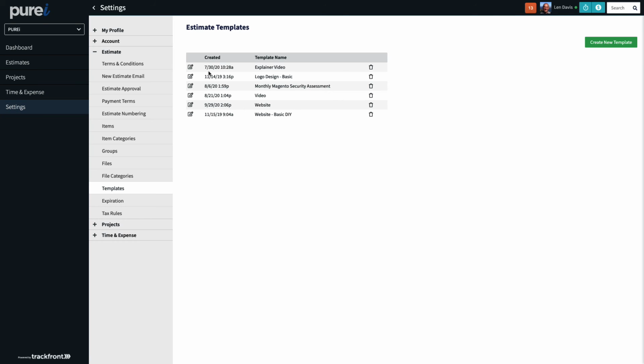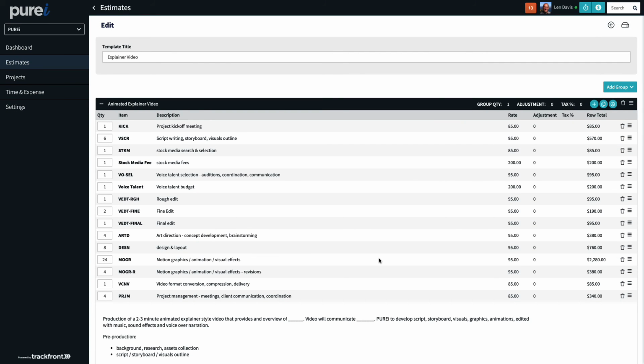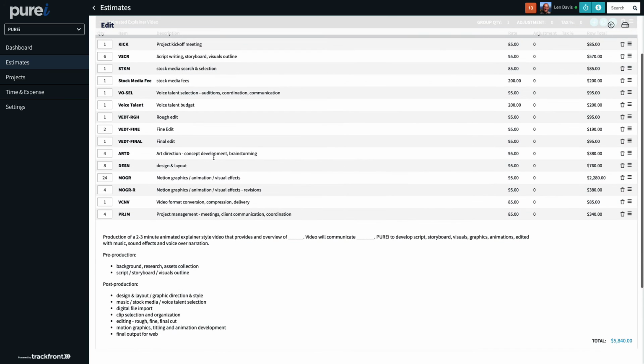estimate templates. This is where you manage your templates. So again, just like groups, when you actually use templates, you're making Trackfront extremely easy to create customized proposals. So for a particular template, like for a particular service like an explainer video, which this may be something you do and quote on a very regular basis, it makes all the sense in the world to create a template. So if you click on one of these things, this has the groups, the language, the actual quantities in here, any adjustments that you did to the language in here.